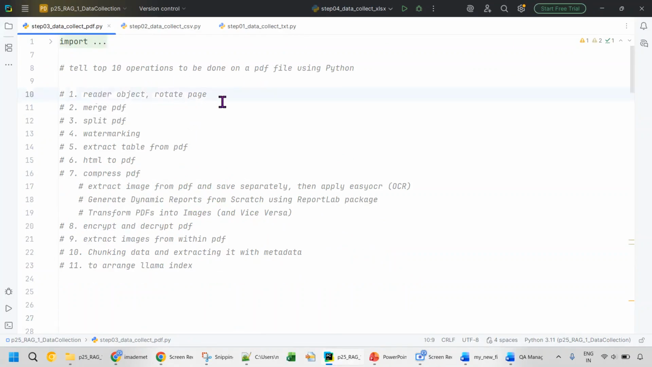So what are the operations we can do on PDF? Obviously read object and read a page or a set of pages, read the entire PDF. We can rotate individual pages also. Then merge two different PDFs, split a PDF, let's say it has 10 pages, I want to split from page number 3 to 9 and so on. We can add a watermark, we can extract a table from a PDF. Then a website which is in HTML format, we can convert it into PDF format. Then we can compress the PDF. Yes, for certain requirements we need to compress the PDF. We can extract the images from PDF and save them in a separate folder, then apply OCR and those things.